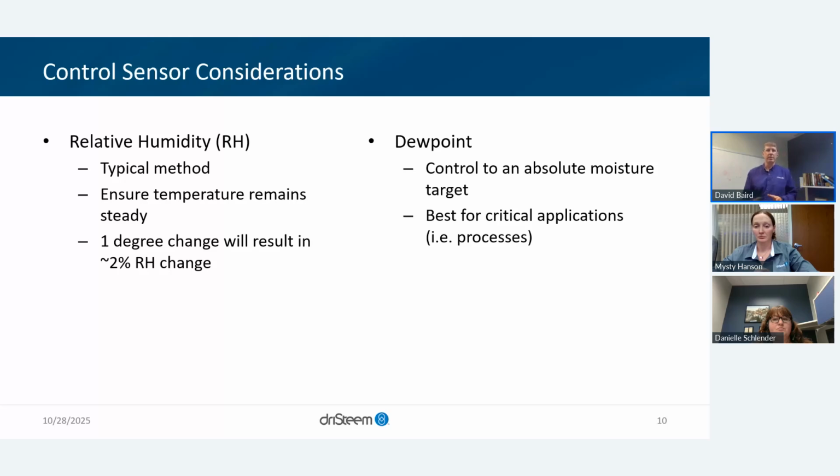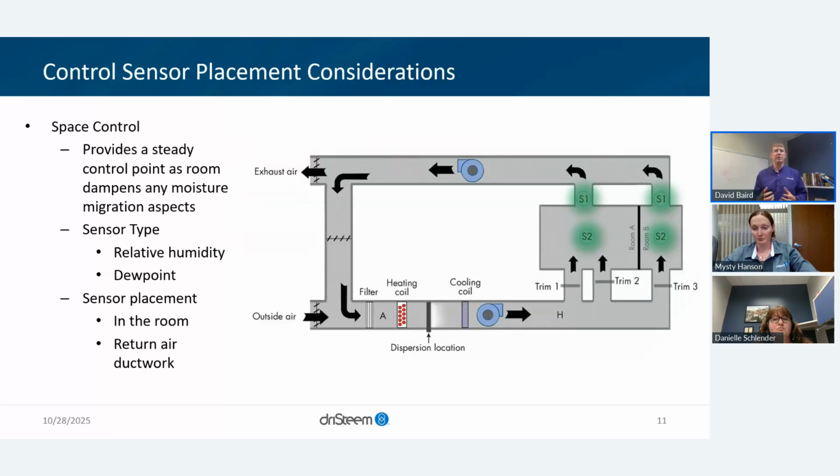So where do you put these pieces? Most of the time we think of putting them in the space. We're trying to control the space to make sure it's at the target we want. And putting it in the space is helpful because I get a good idea; it's right where I want to be. Now, you have to be careful where you put it in the space. If it's on an outside wall, maybe that's going to have a little temperature difference compared to the middle of the space. If it's sitting right next to somebody and they're breathing on it, guess what? Their moisture will influence that reading. If the sunlight's shining on that device, again, the temperature will change, therefore the relative humidity will change as well. So trying to have a good representation of the space is important.